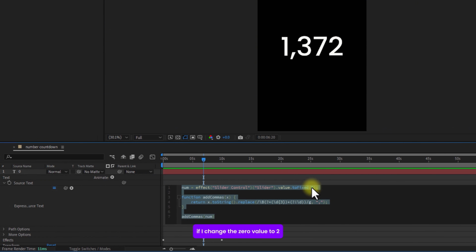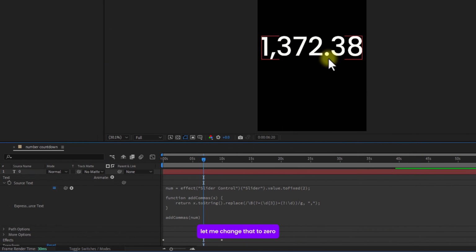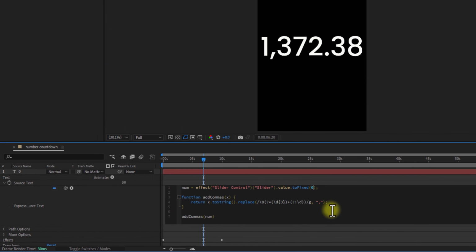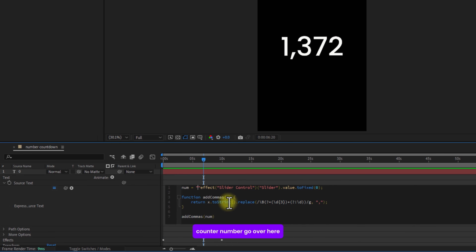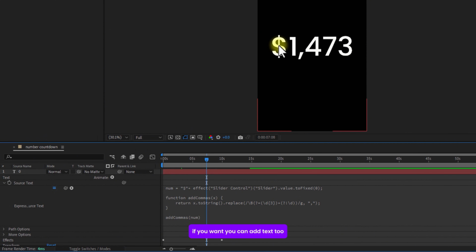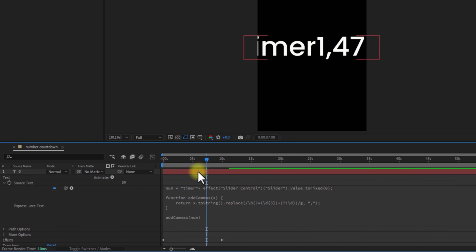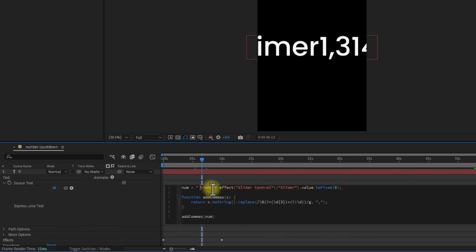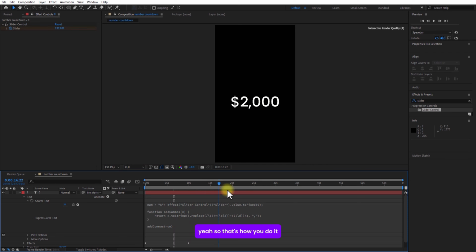If I change the 0 value to 2, you can see there is a point before two numbers. Let me change that to 0. Next, if you want to add a dollar sign or any sign or text at the beginning of this counter number, go over here, double quotation mark. Inside the double quotation mark, let me add the dollar sign. Then after the quotation mark, add the plus sign. If you want, you can add text too. Yeah, so that's how you do it.